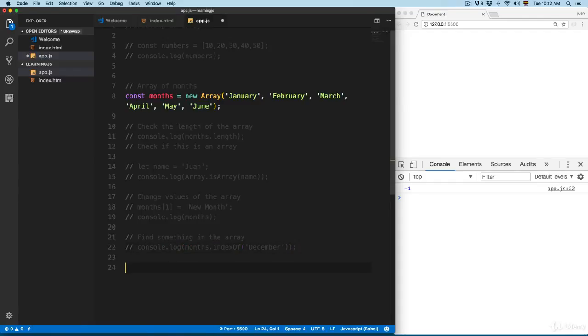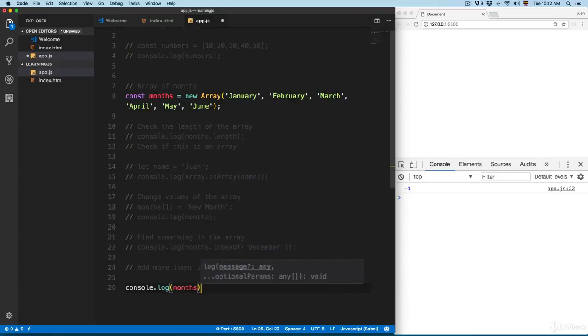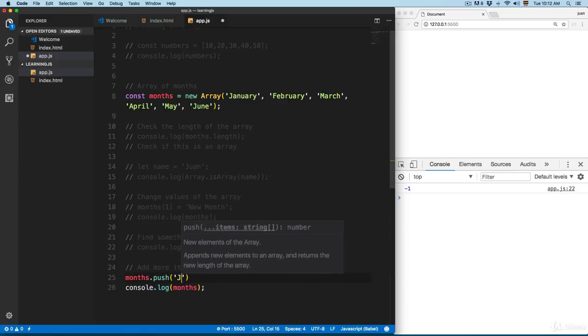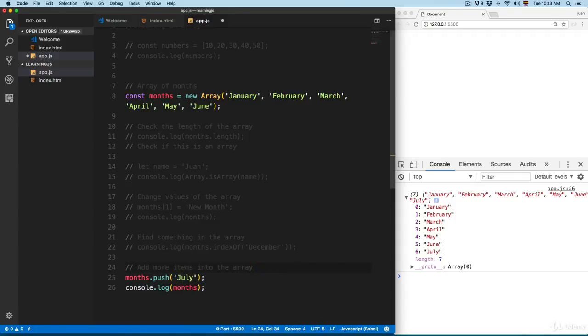So let's see, for example, how you can add more items into the array. So we're gonna send this value to the console.log months, and let's add something like months.push. And we're gonna add a new month, July. Save this, and now you can see the array has grown, and now we have this new month called July. So it's important to understand that .push is going to add this at the end of the array.